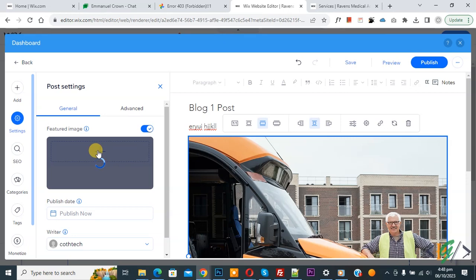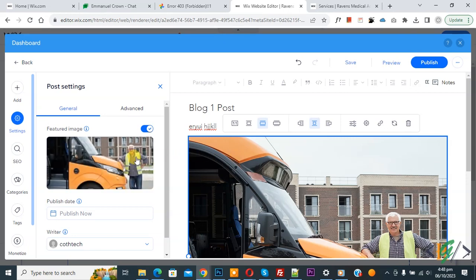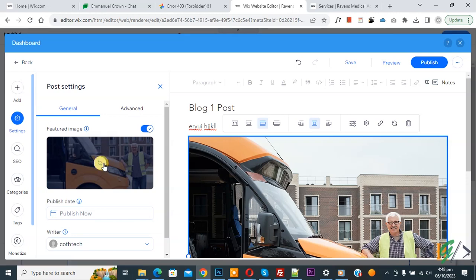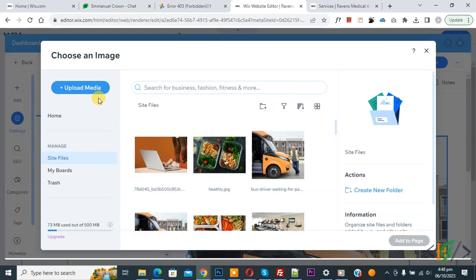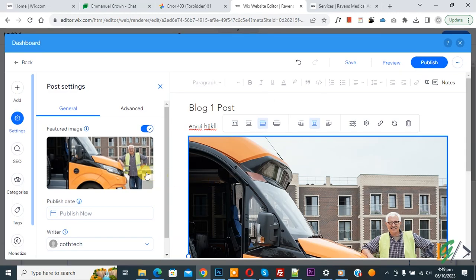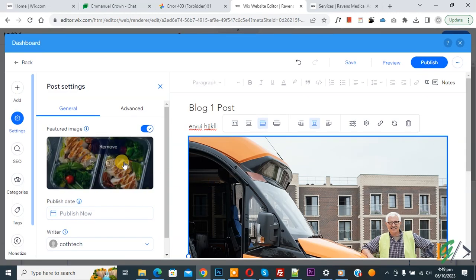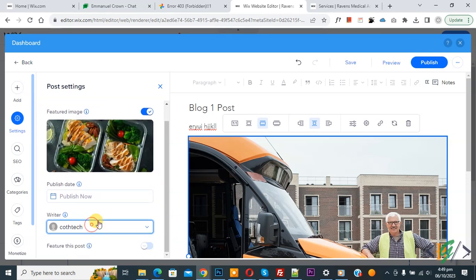Now select. So Wix auto-fetches the image from the post. If you want you can update the image. Now click on it. So you can upload an image from your system or you can select here like this. Now you see the image is added. If you want you can remove it. Now you see Writer. If you want you can create a new writer for the post.